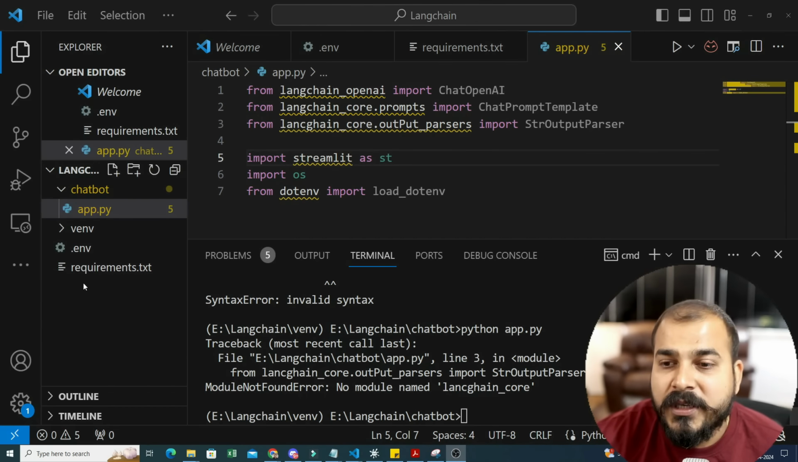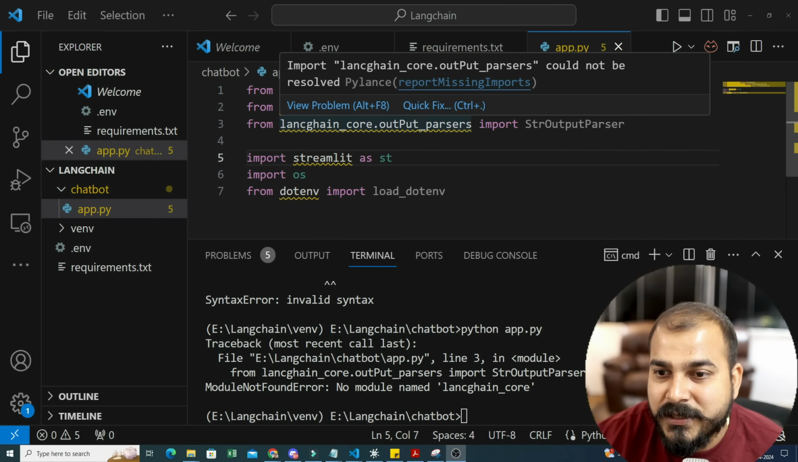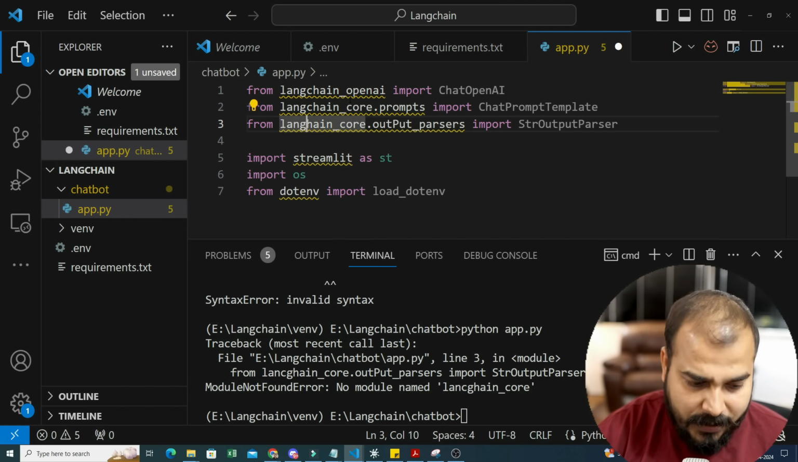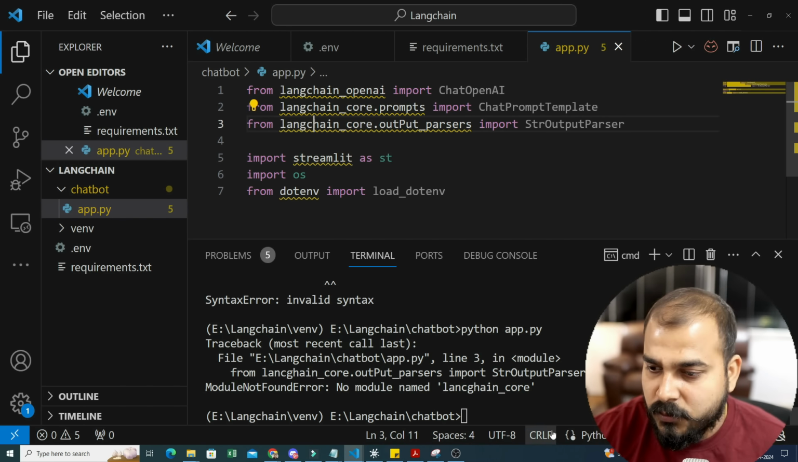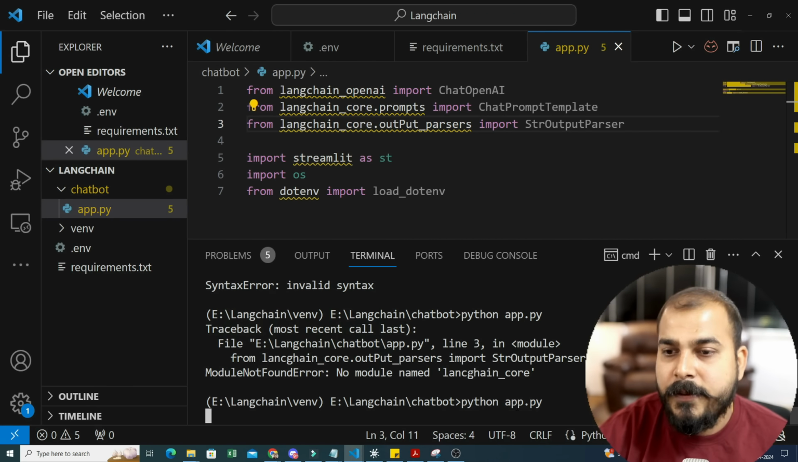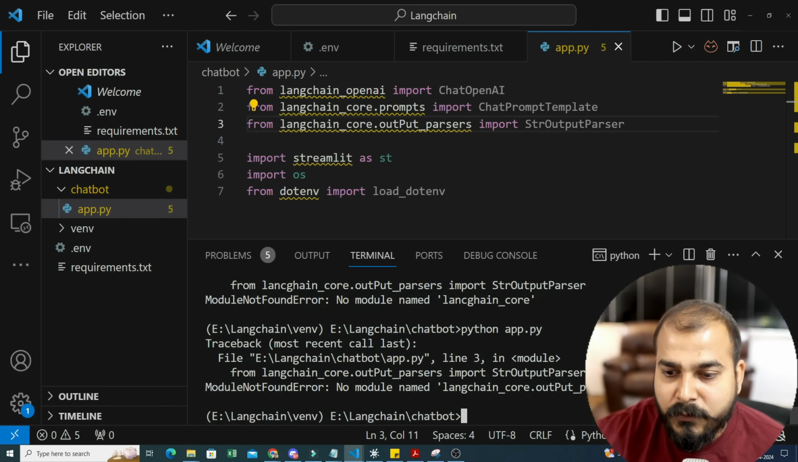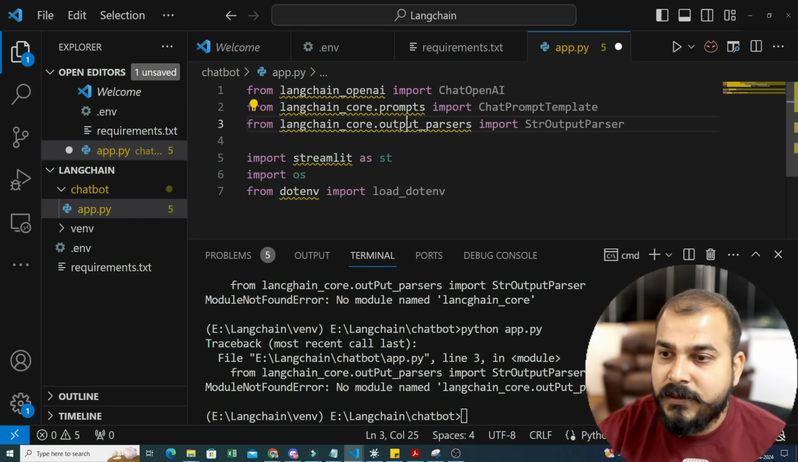langchain_core. Here you can see that there is a spelling mistake. But I'm just going to keep all the errors like this so that you'll be able to see it. python app.py, if everything works fine. output_parsers. Okay, P capital.